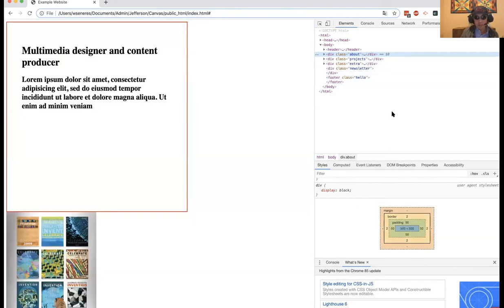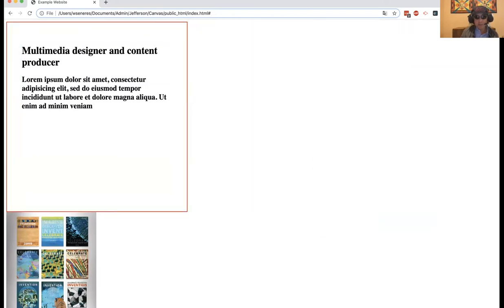So this is developer tools. Safari has this also. It's in a slightly different spot, but it does the same thing. So let's close this. So now we have padding in our content. Let's go back to Atom one more time.